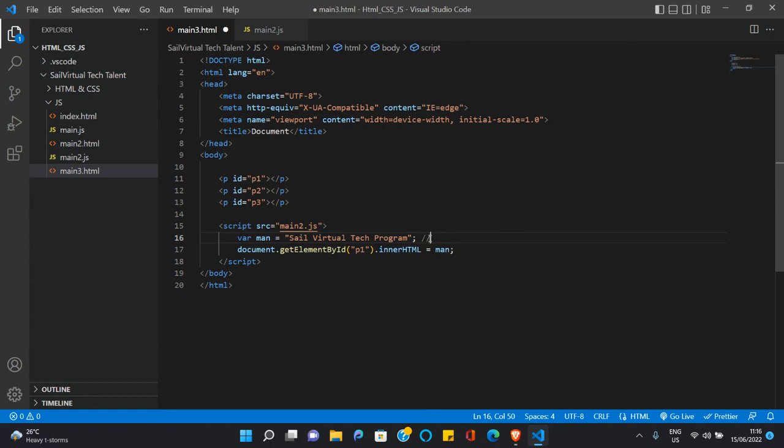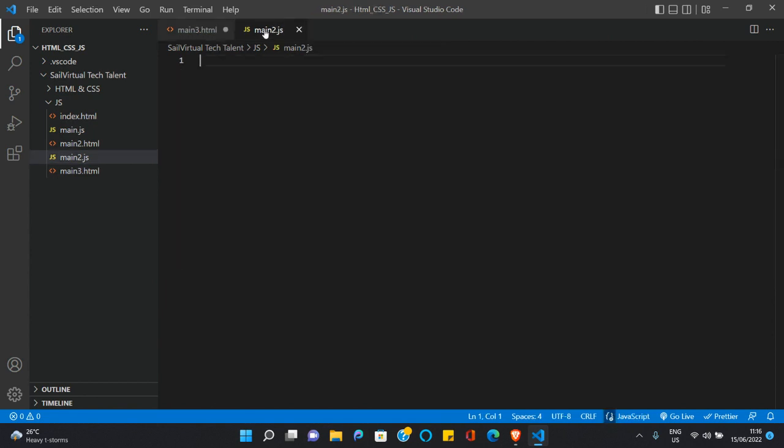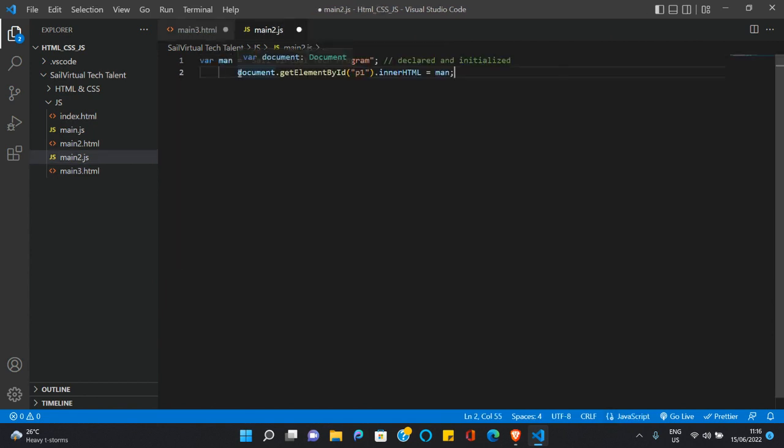So let's just add a comment to this. This has been declared and initialized. Now we'd only be making use of the first paragraph. And if we save this, okay, we're actually using the external JS, so we are not supposed to have the code here. We're going to be having the code in the main2.js file right here.